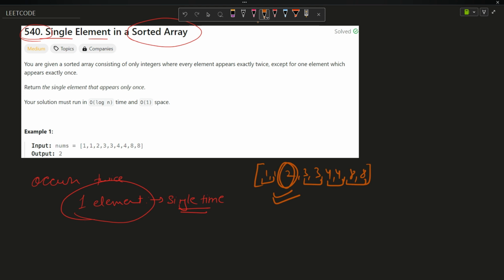The note in the question says that your solution must run in O of log n time and O of 1 space. But first let us see what is the brute force approach if this note was not given?